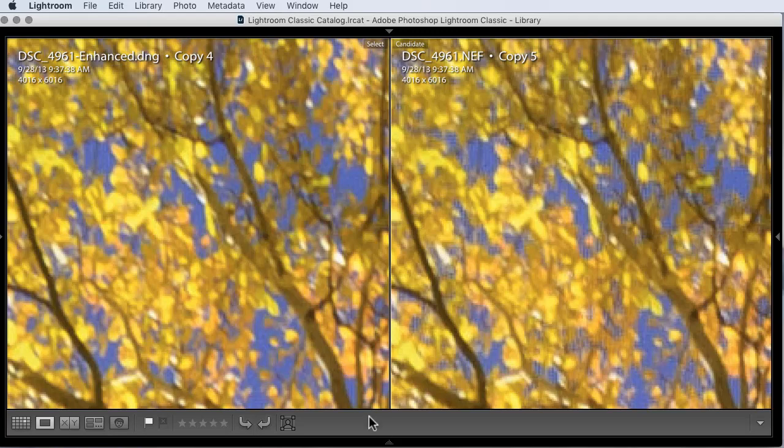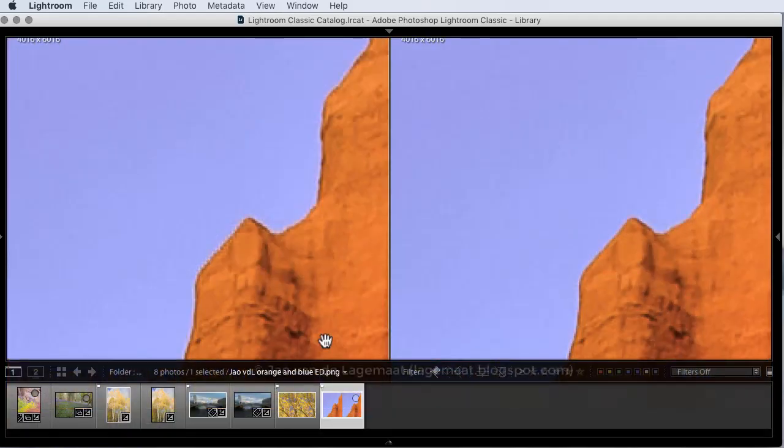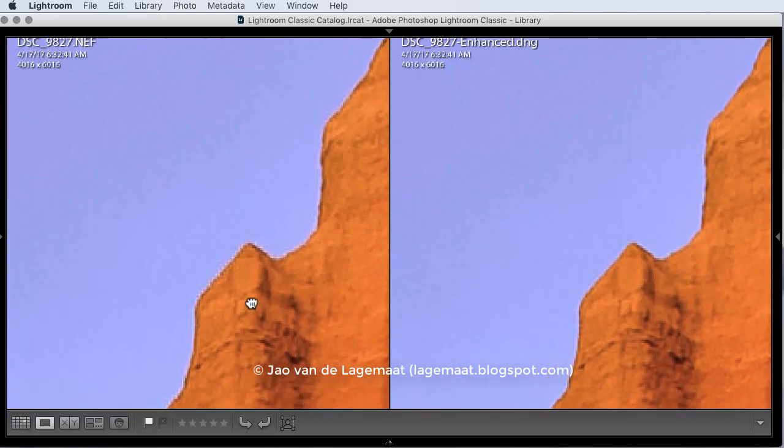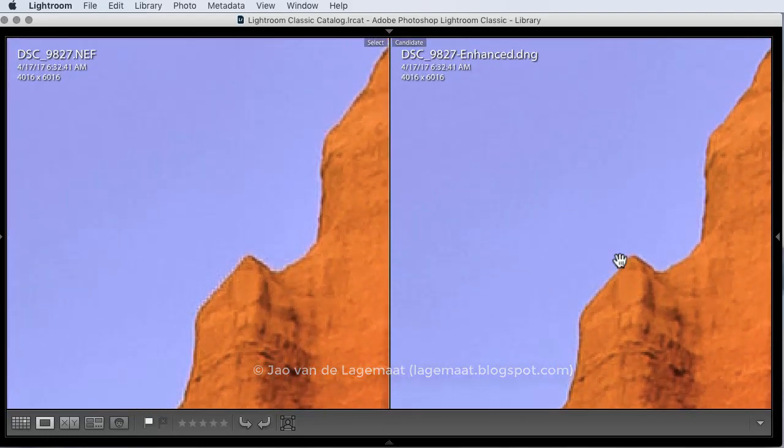Let's go to another example. Blue against orange. This also is zoomed in to 4:1. Enhanced in this case is on the right. On this diagonal line, notice this stair stepping. It's much smoother with enhanced details. Because it's smoother, we also have less of a white halo. We have a smoother transition from blue to orange.